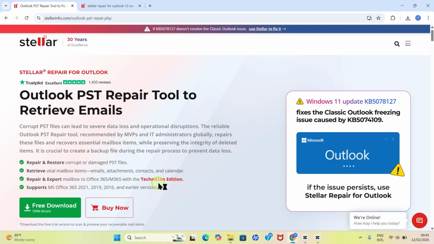This tells you there are different editions of this program. Then we have support for MS Office 365, 2021, 2019, 2016, and earlier versions. If you are using the updated version, it still supports it. So this tool covers a lot.